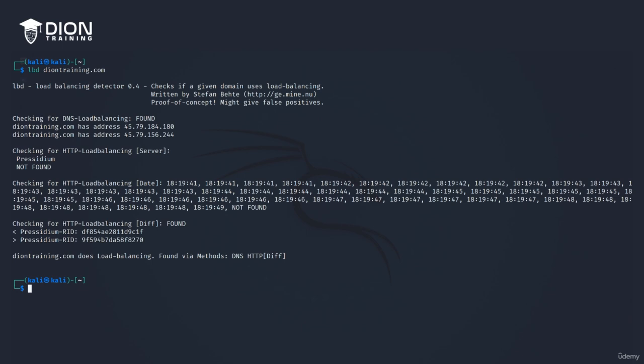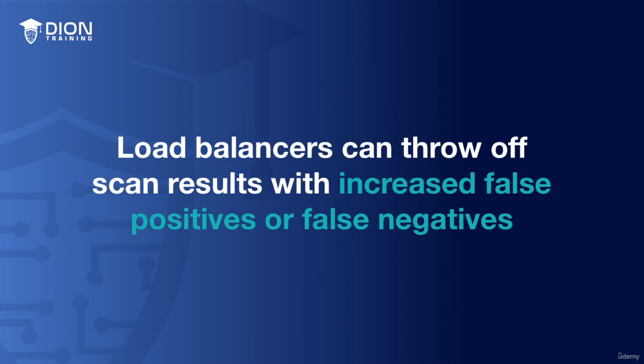So why are load balancers so important to understand as you're doing your reconnaissance and enumeration? Well, it all goes back to scanning. If the organization is using a load balancer, it can really throw off your scan results and create a lot of false positives or false negatives for you.